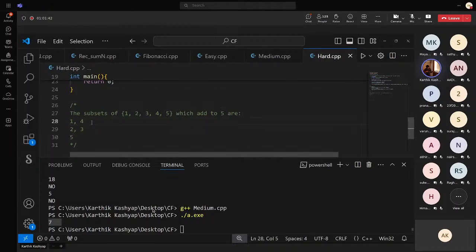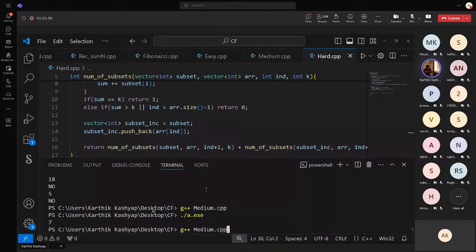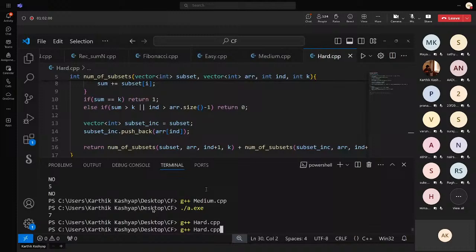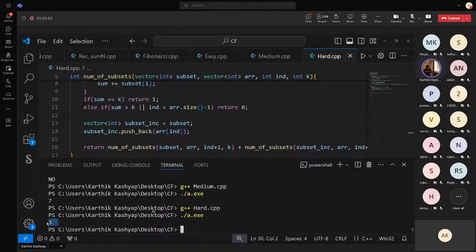So 1, 4 is a subset which adds to 5. 2, 3 is another subset which adds to 5. And then 5 as an element on its own is a subset which adds to 5. So we have gotten 3 so far. If I just run this, the output should be 3. And then it does give the output 3.